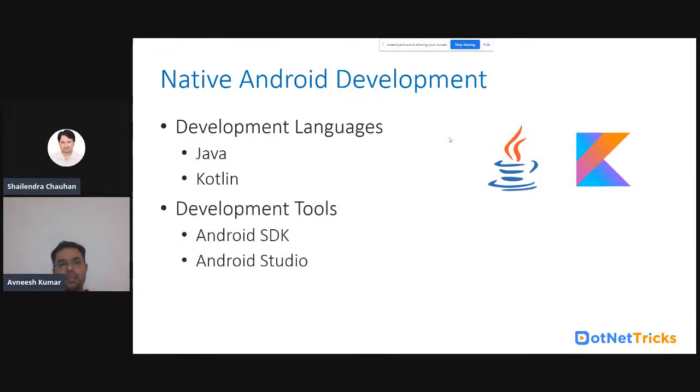For developing the native application in Android, what we need is simple: Android SDK. Android SDK will provide you the development support toolkit for developing the native apps, right? And Android Studio is an IDE. IDE means the development tool in which you will code for Android native apps. So those are the two things that you will always need.